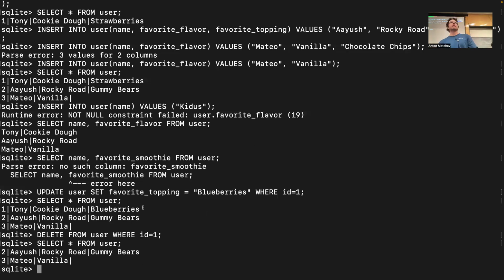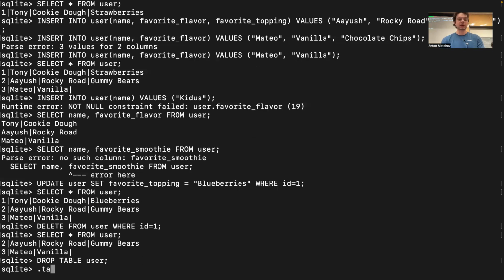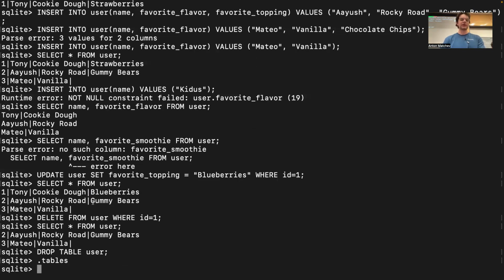And then let's say that ice cream becomes poisonous and nobody can eat it anymore. So let's say we want to drop the entire database. In theory, you don't want to do this because you lose all of your data. This is if you want to delete your app or something. But the way to do this is to do drop table user. If we hit this and then hit dot tables, we see that there are no tables showing up. So there's no table user in our database.